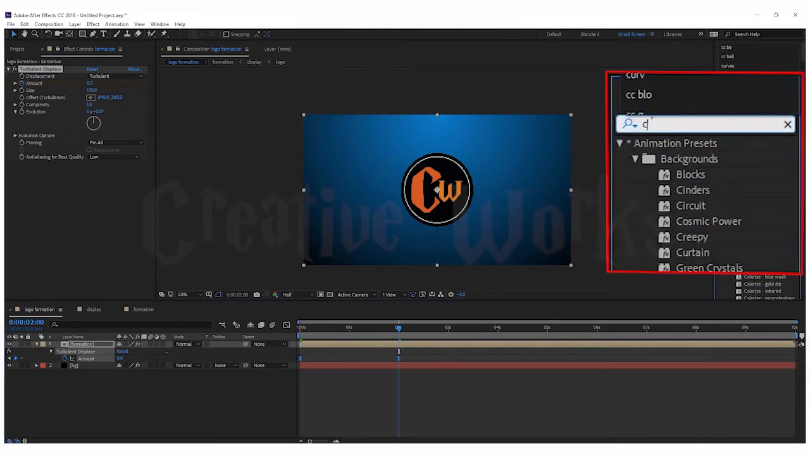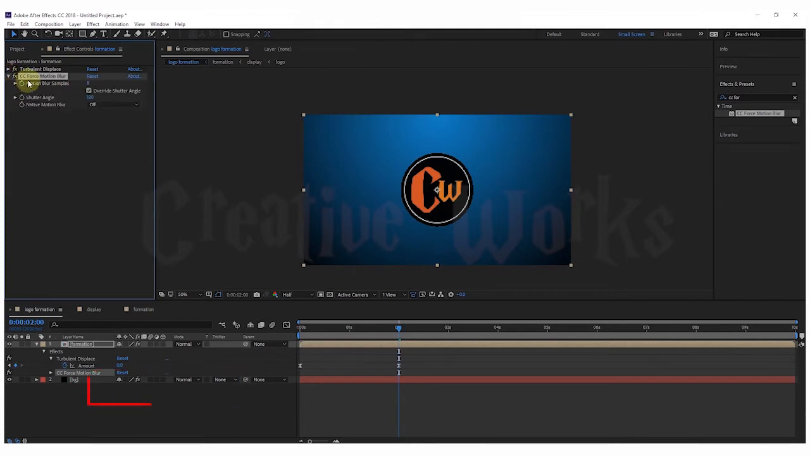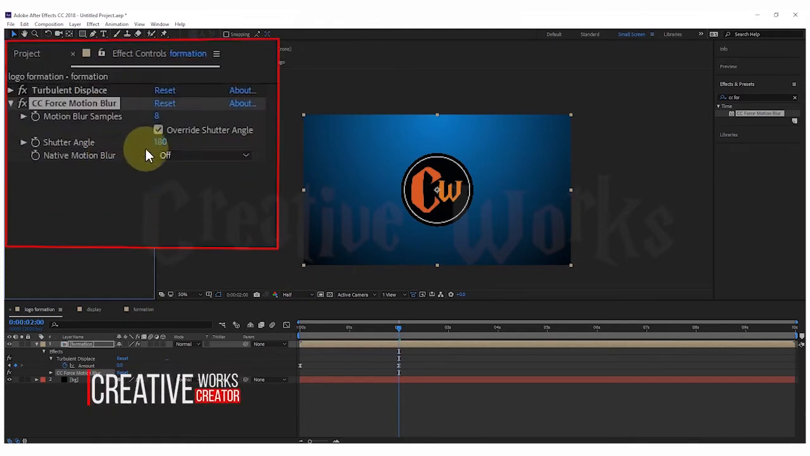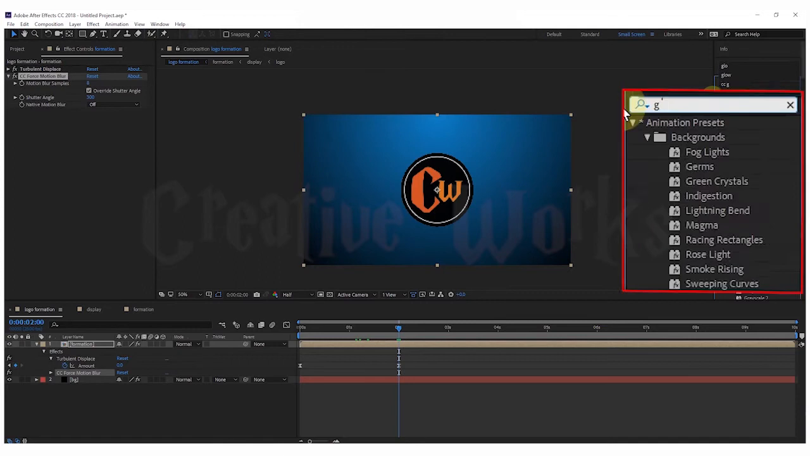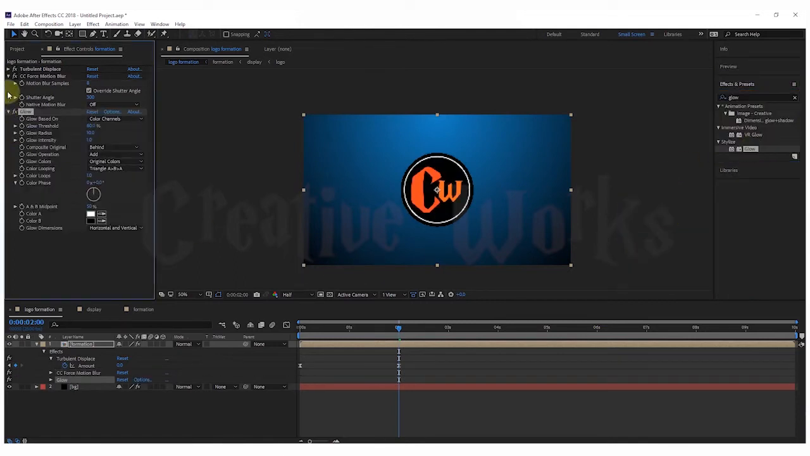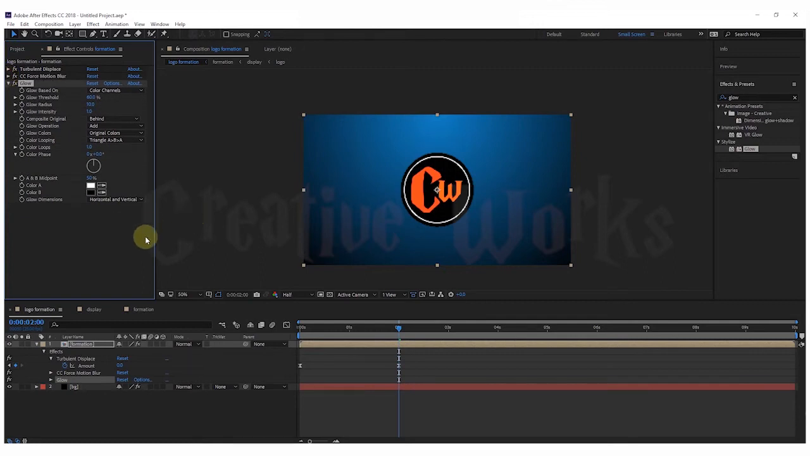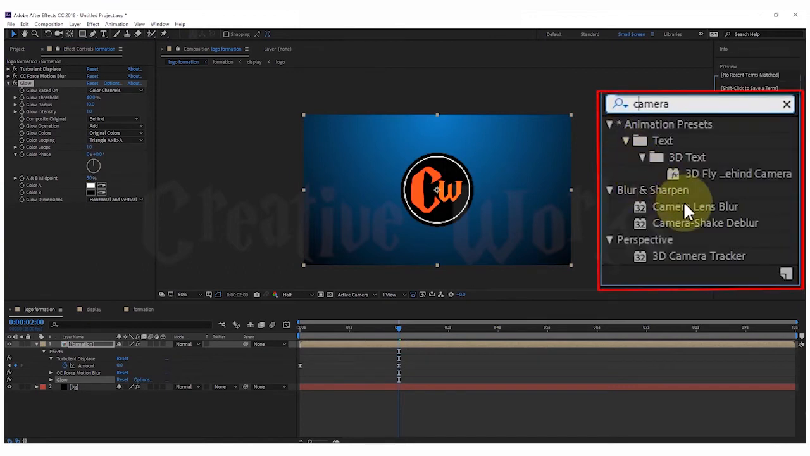Search CC Force Motion Blur. Add it to the composition. Change shutter angle to 300. Search for glow. Add it to the composition. Search for camera lens blur. Add it to the composition.